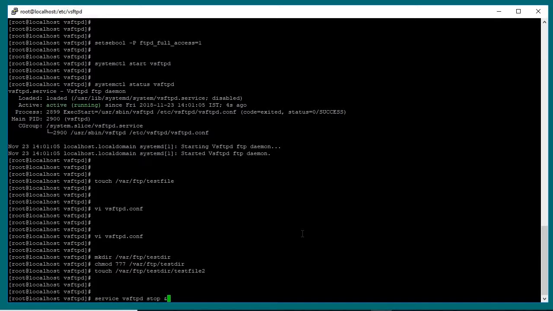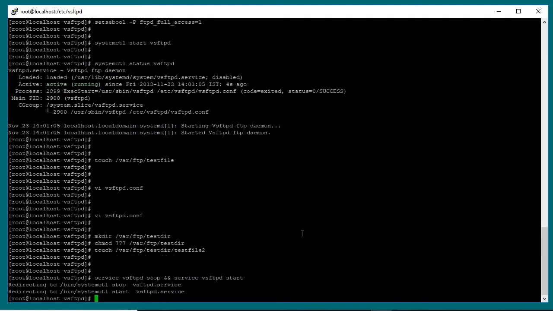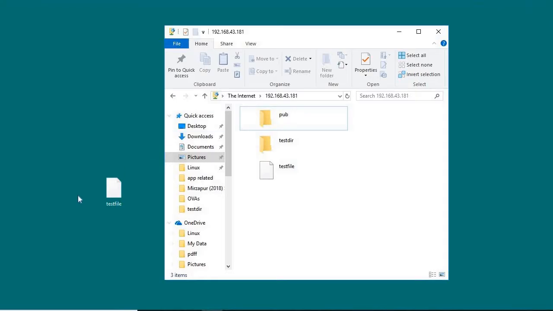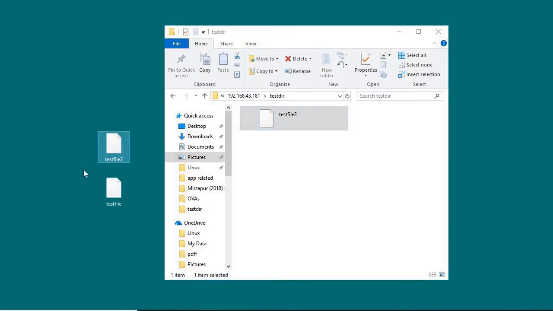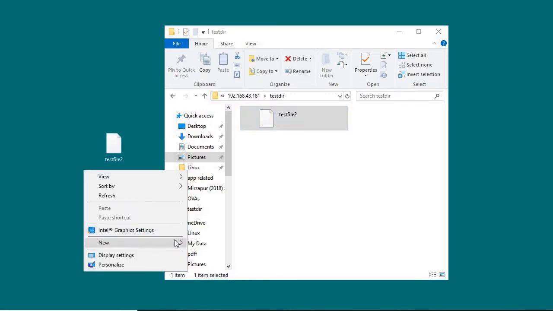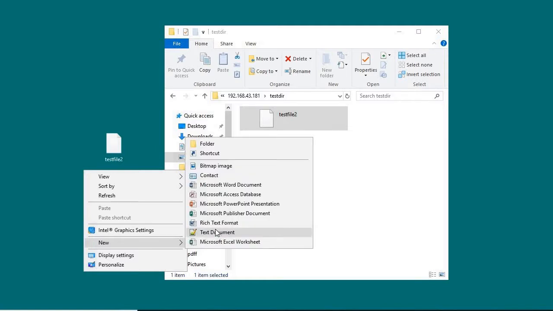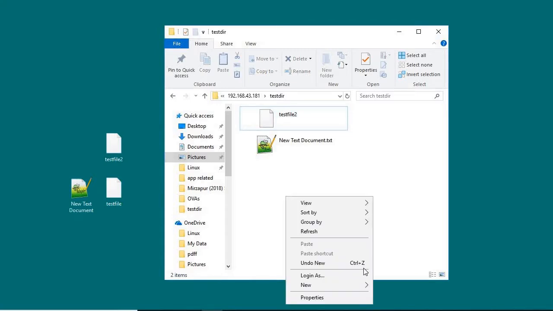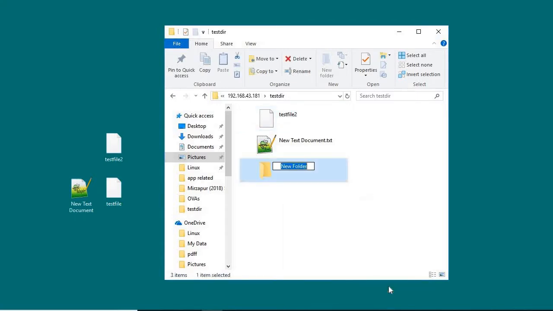I am just starting the vsftpd daemon, as we have made some configuration changes in the file. Now inside that directory, we should be able to upload and download files as well as create directories. So it is working fine.